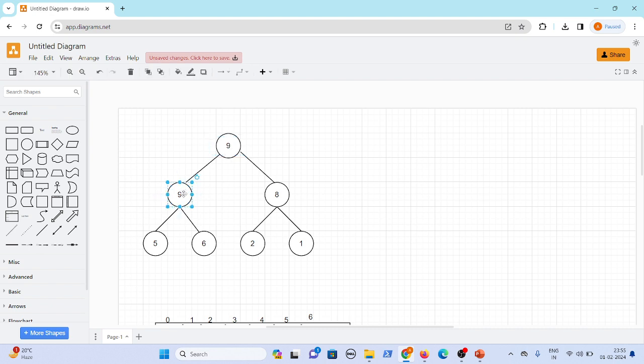Now in place of 9, I'll take the children, whichever is the greatest one. 6 is the greatest one, so I'll take 6 here. Then this 6 will be removed. When I do this, it is following one of the properties of the heap: 9 is greater than 6, 6 is greater than 5, 8 is greater than 2 and 1.